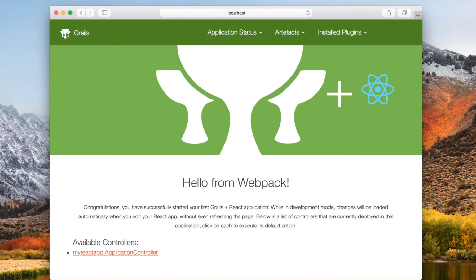All right, so that's the first version of the React profile. Hopefully this will help you get started using this profile to create Grails applications using React. As mentioned earlier, there is a second flavor of the profile, and we are going to look at that one in the second part of this Quickcast series.